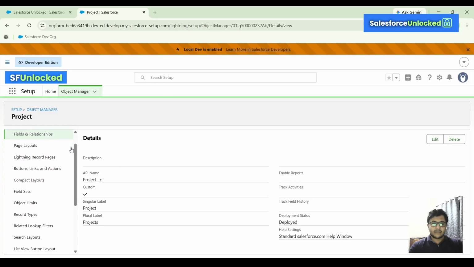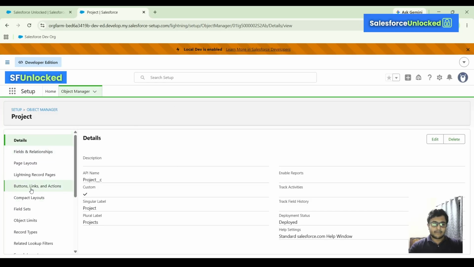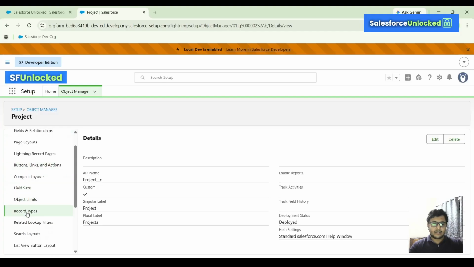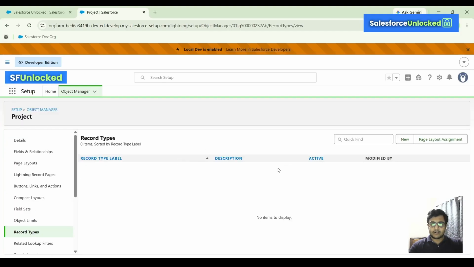Now we are in the Project Object Manager setup. We will search for record types. Right now, there is no record type for Project. So we will try to create two new record types for Project. Like I said, Project is a single object, but I want to differentiate projects for two separate business requirements.